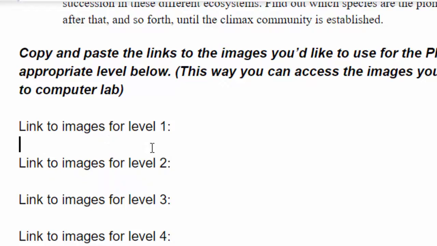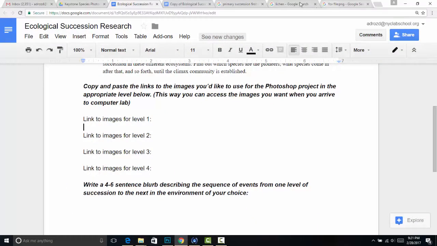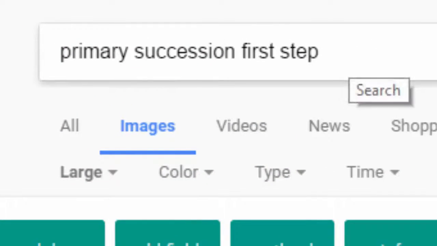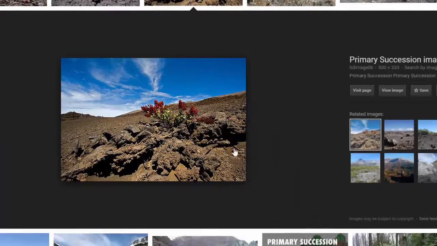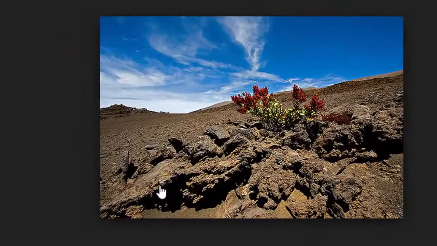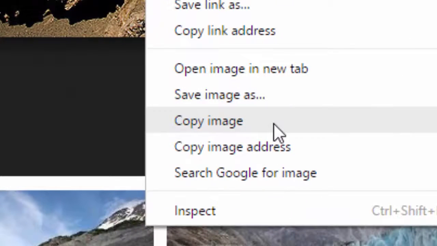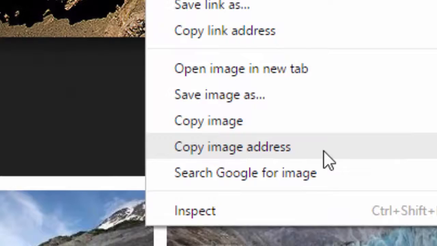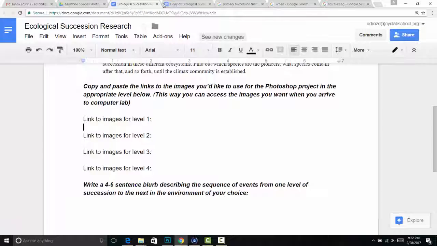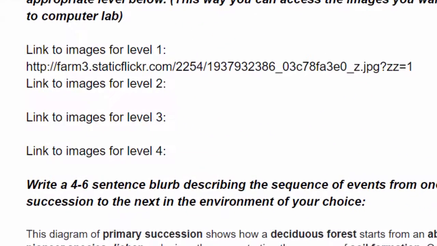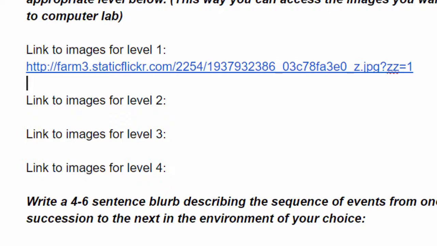So for the first image, it's probably just the background. So what you're going to do is find something that looks pretty cool. I Googled primary succession first step. Alternatively, you can Google something like barren rock. And here we have an image. What I'm going to do is just chop off the right side and include just the left side for this example. We're going to right click. We're not going to copy image. Instead, we're going to copy image address, and return back to that template. We're going to press Command V, and we're going to see something that looks a little bit like that. And so now we've got the link. I'm sorry, simply click it, and it's going to take us directly to that image.